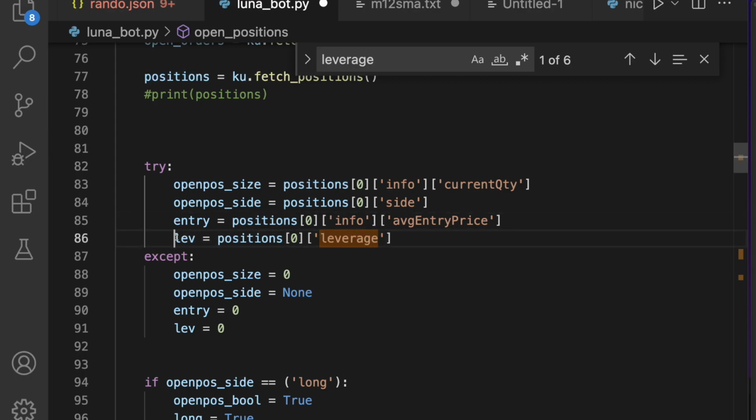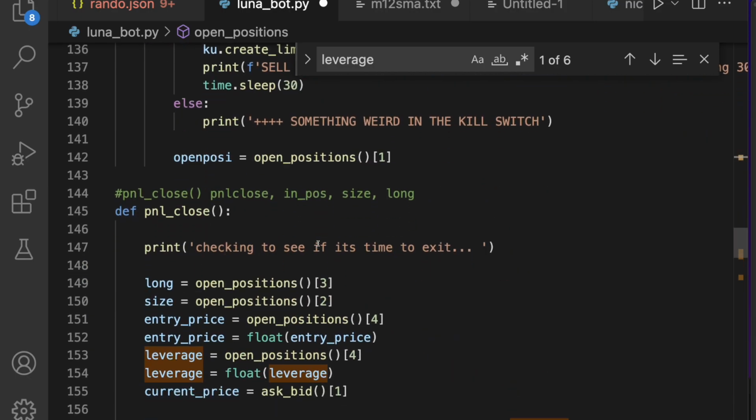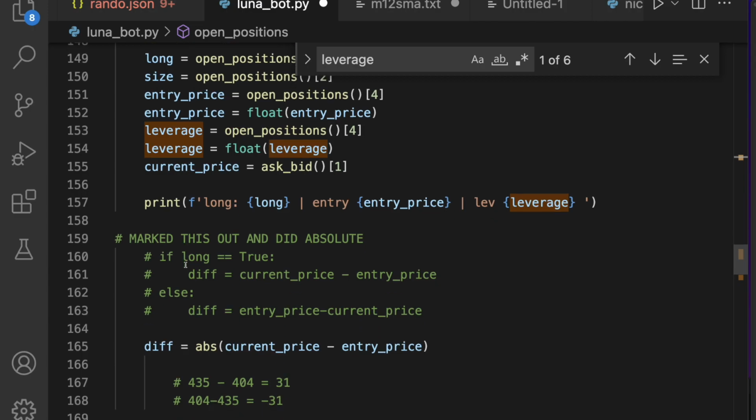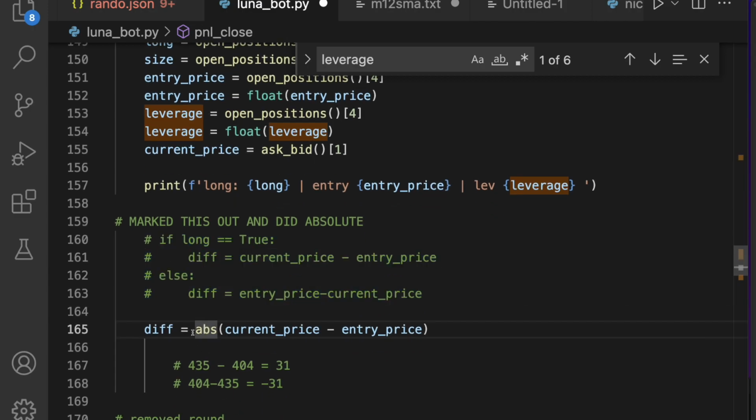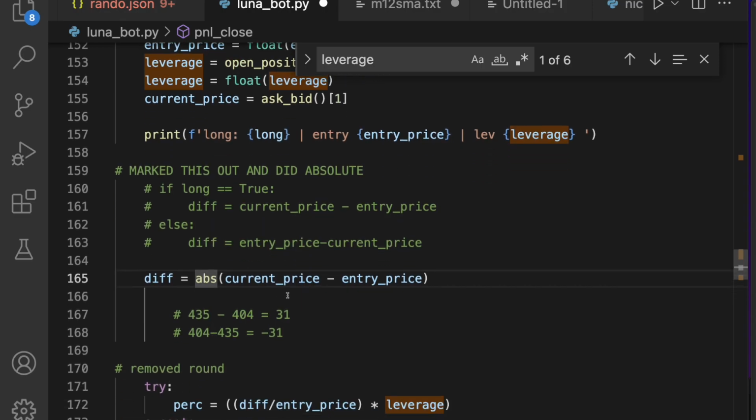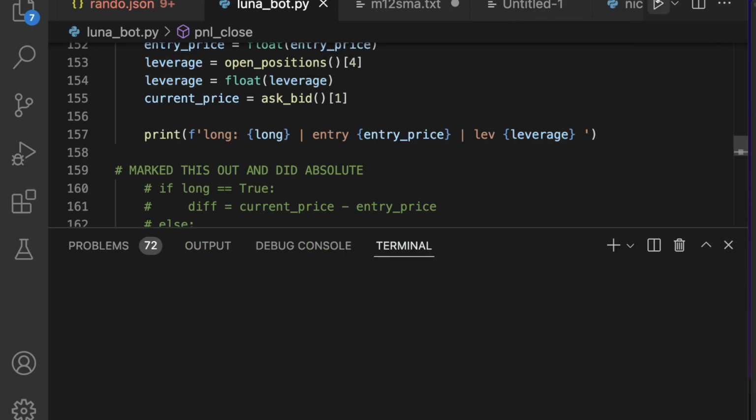So the first thing I did was on this leverage, I had info right here like this. I had to remove it. So that's the first thing. The second thing is on line 159 here. And I marked out all of this, so I don't do the if long thing. I just get the absolute value. So I say current price minus entry price. If it's negative, make it positive. If it's positive, keep it positive. Those are the two little quick things that I changed. And now my bot can run perfectly for me. And it gets me in and out of position. So I'm going to run it.